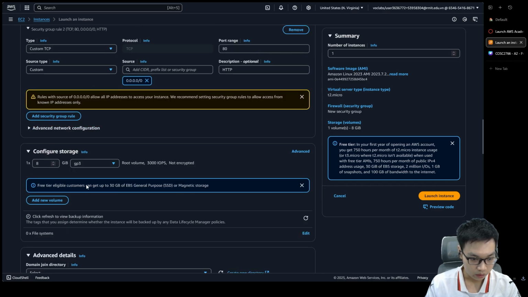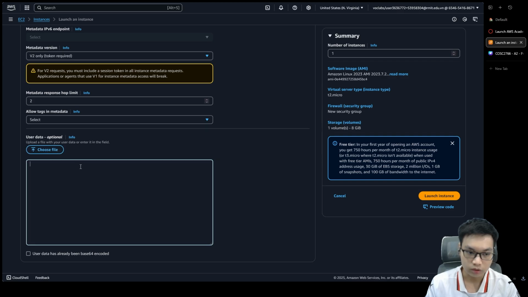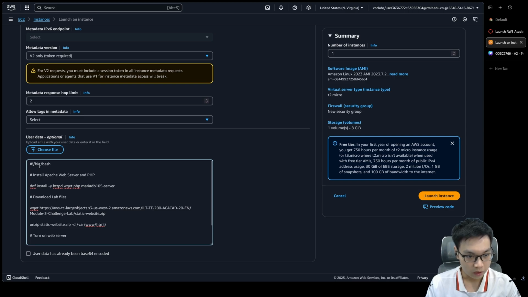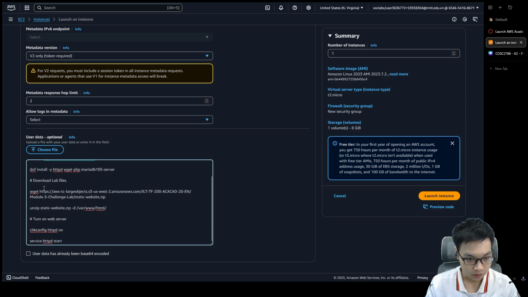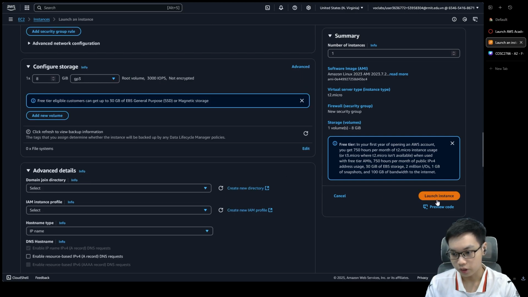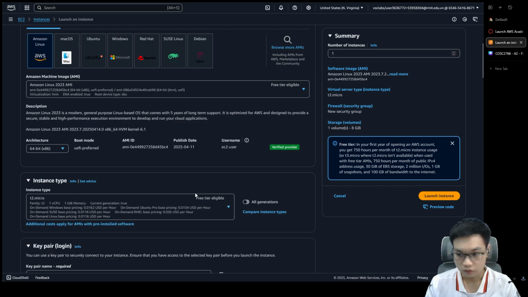Going with default storage, and we'll pass in a user data, which is basically a script that is going to run when the instance boots up. So a bit of an explanation on how this script works. It's going to install the Apache web server and PHP. It's going to download the files provided in the assignment. It's going to unzip that, and it's going to move it to this directory right here, which will enable our instance to serve our static content. It's going to turn on right now. We can launch the instance once we're happy with all of the details.